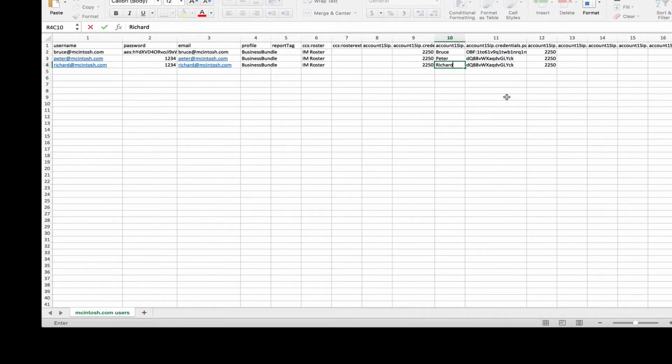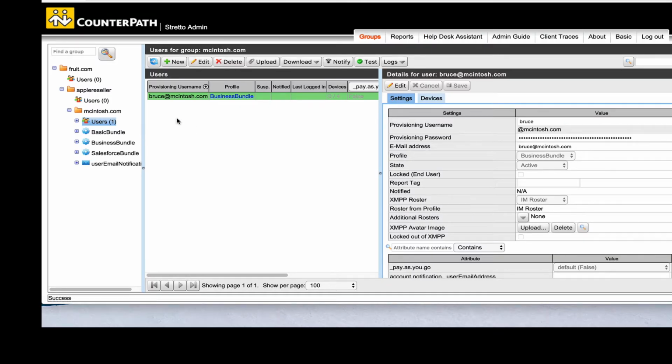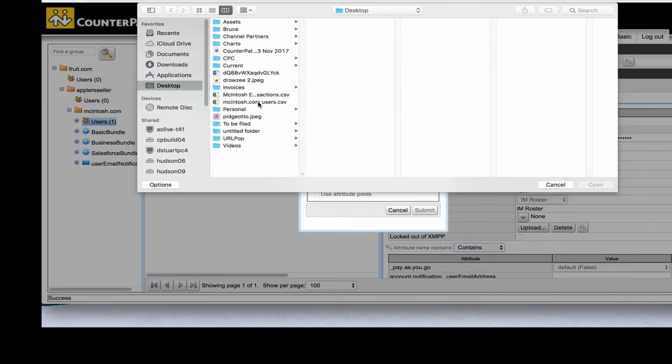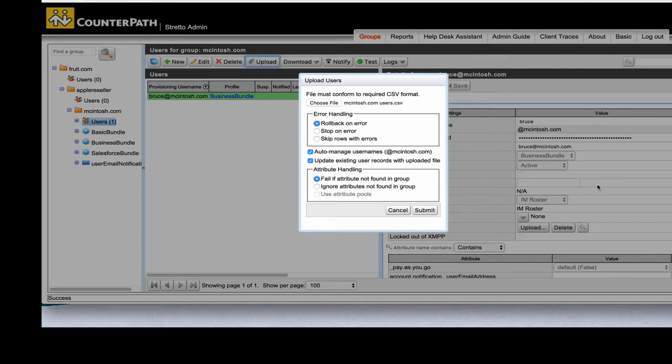Okay, so I think we're all set. So I'm just going to save that. Okay, and then we'll get rid of it. So save is what I want to do. Okay, now I can just click on upload. So it's going to prompt me for the name of the file. So that's this one here. I'm going to open that. Okay, so it's chosen the correct file.